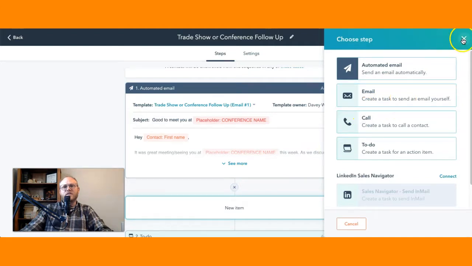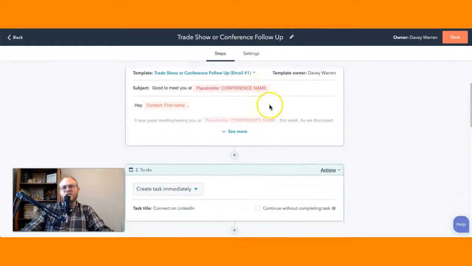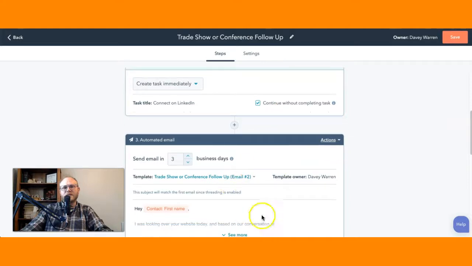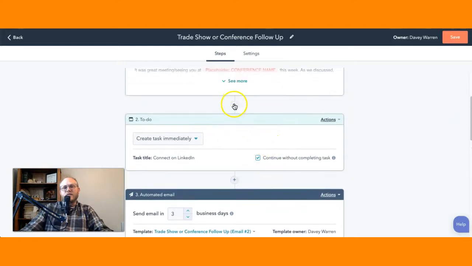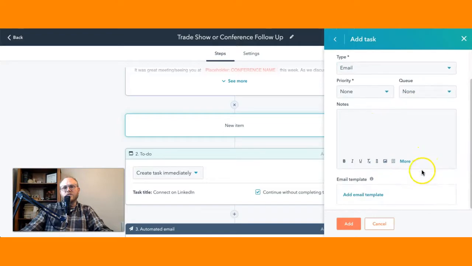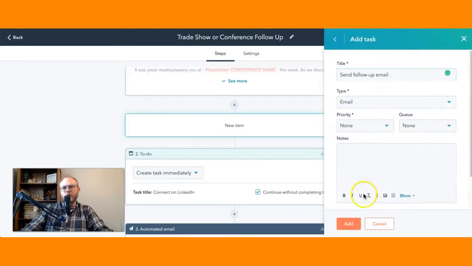The difference here is that an automated email means that within the sequence, after this is started, if this is checked here to continue without completing the task, this email will go out, meaning that it's an automated email sequence. If I wanted to use a different email in here that is non-automated, it allows me to choose a template.